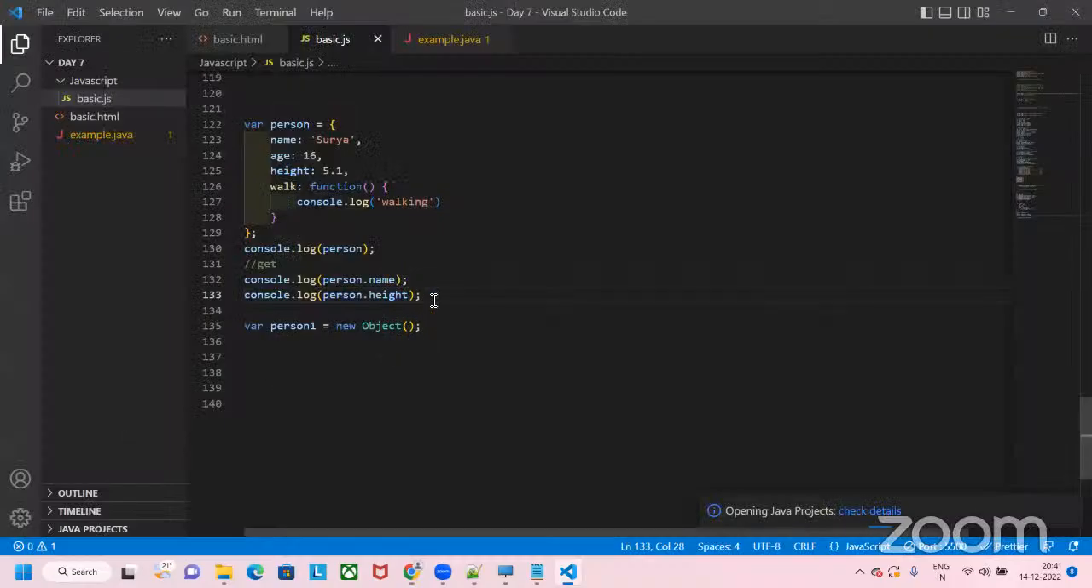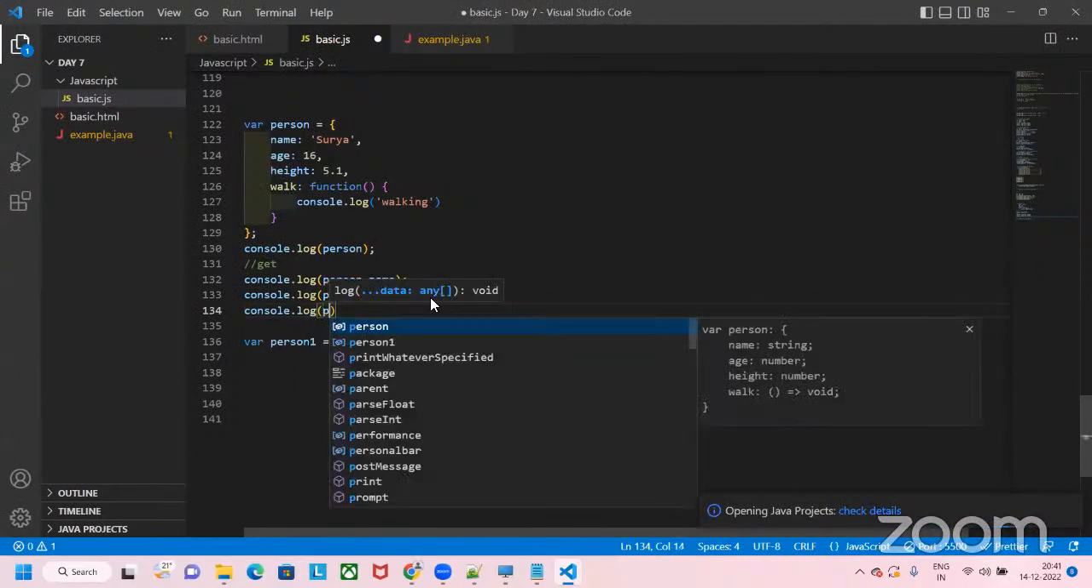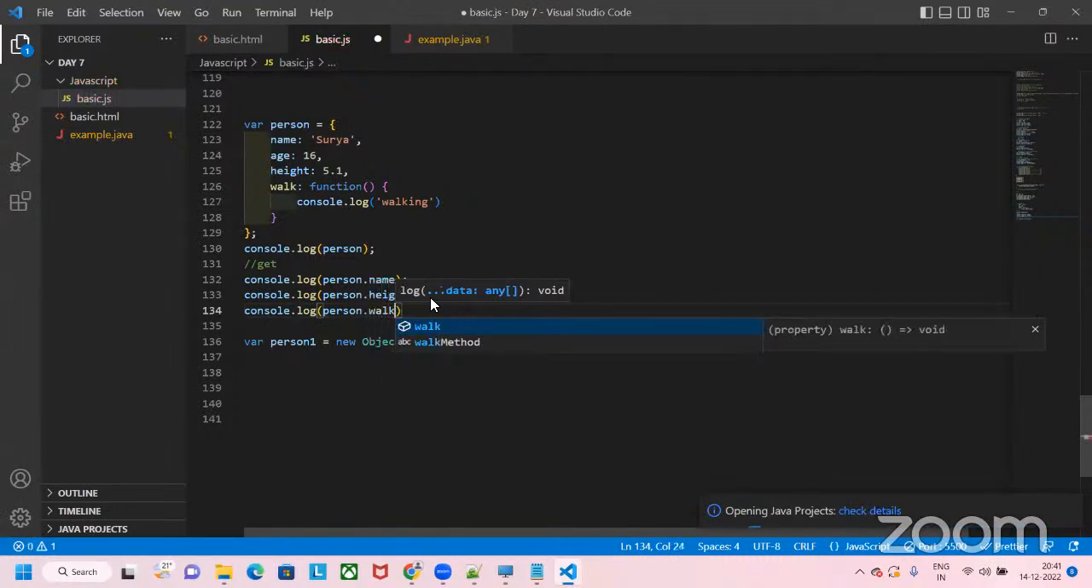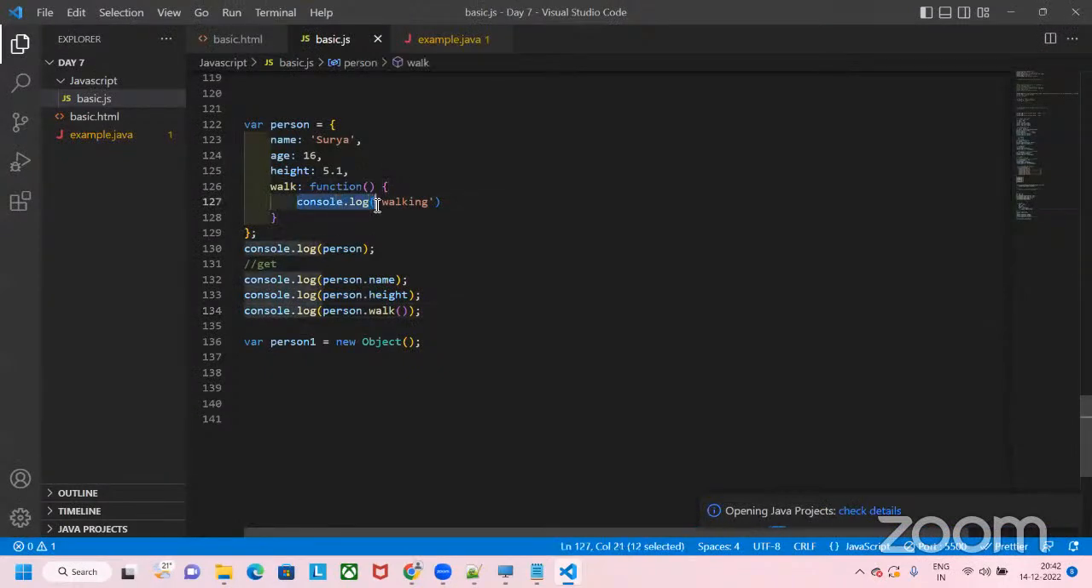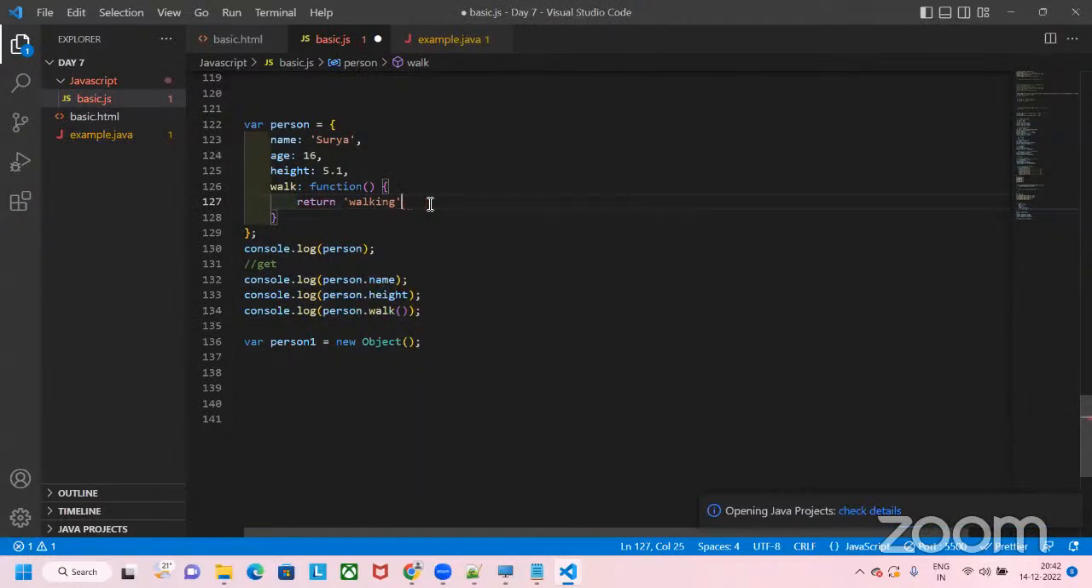Is that clear? And now if you want to access a function, what you have to do is person dot, the same way you call a normal function, walk. It's walking. Here we're only console logging, right? I can just say return. Return will return the value from the function. While explaining function, I missed this part. If you are not returning anything, by default it would be undefined.